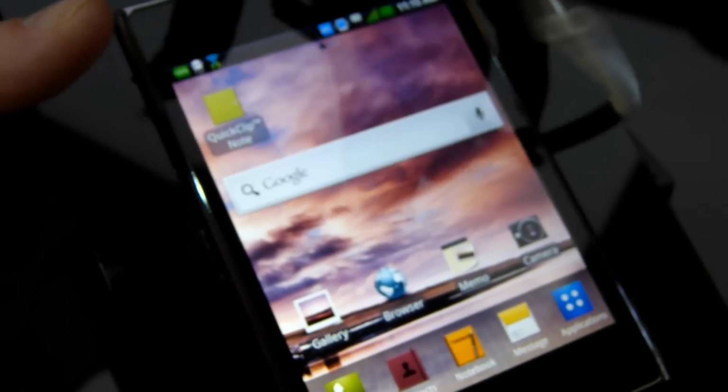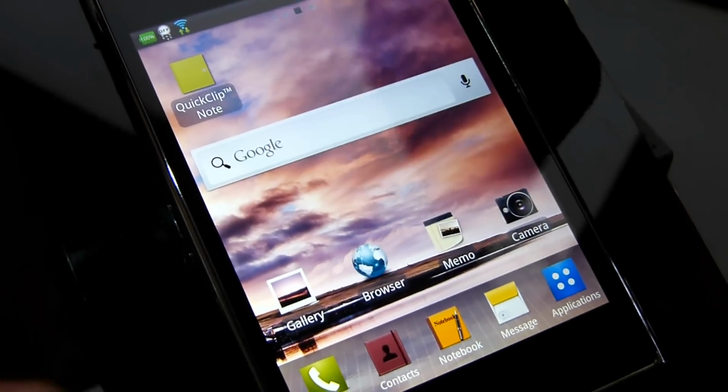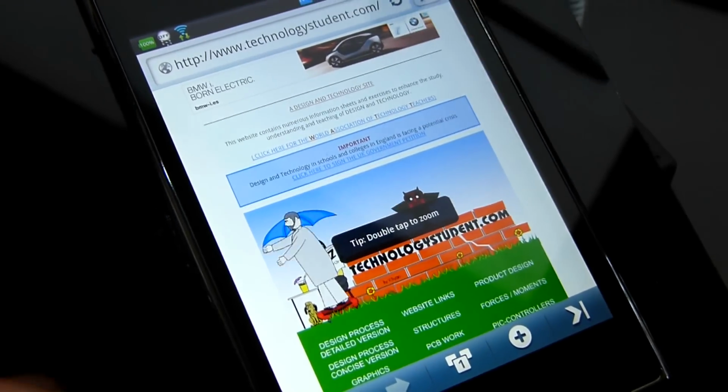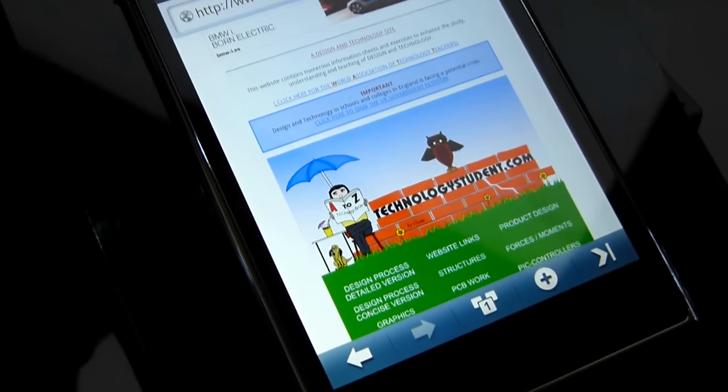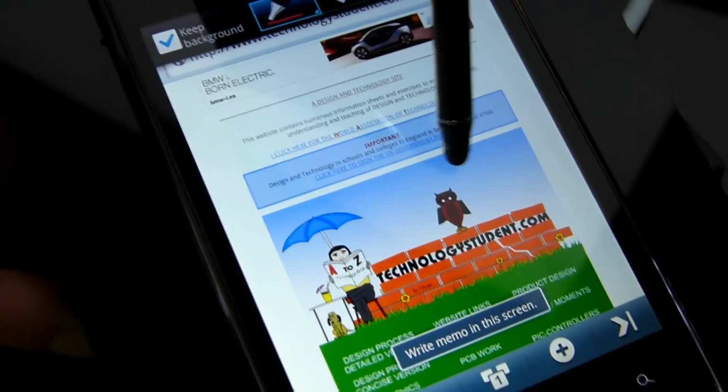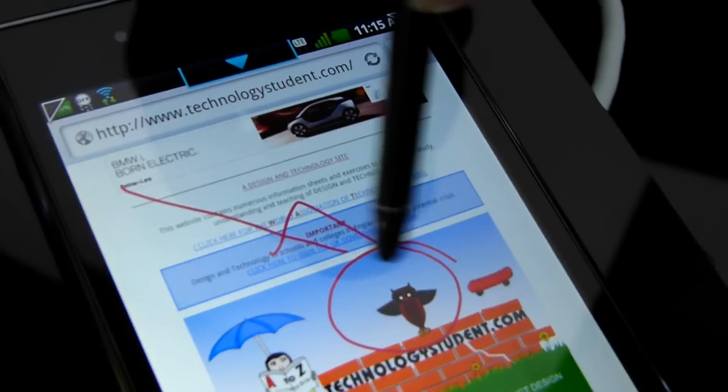So it's not only in this application, you can do it everywhere, even when you're on the browser. I'll show you. Or even the desktop. You can press the quick clip button again and say, all right, it's important. Well, that's nice.